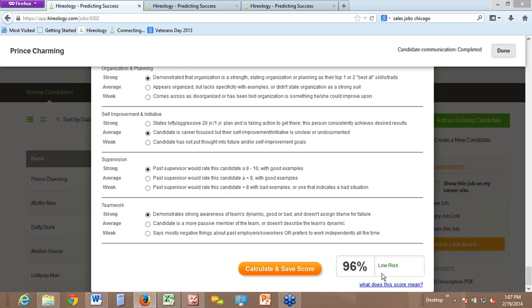Sometimes that can be somewhat misleading. Green is good, so just remember that. Low risk means that they're low risk for being a bad candidate. So we would certainly recommend that you proceed in the interview process with this candidate. And if you ever have any questions moving forward about what that score means, you can always click this helpful link just underneath the score.